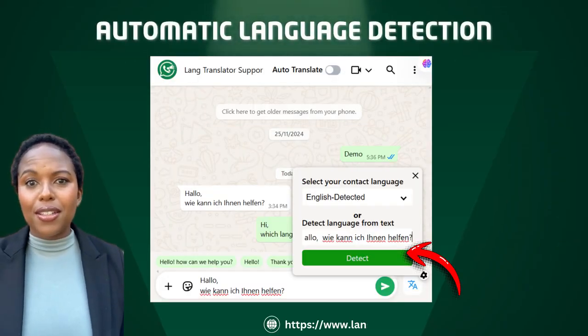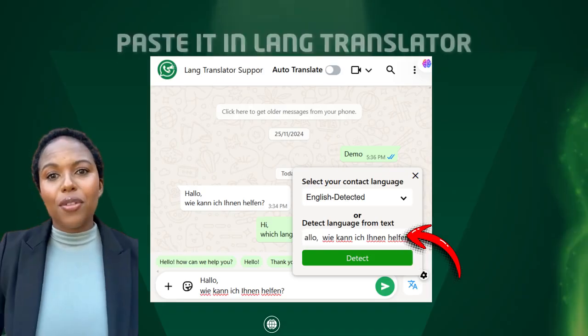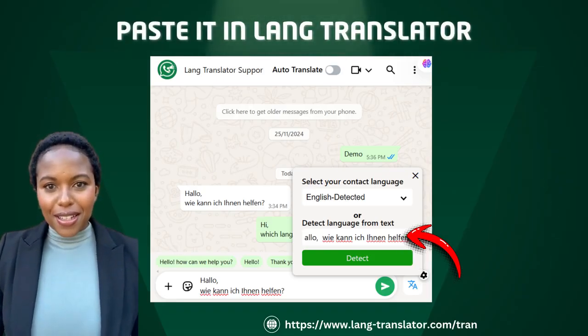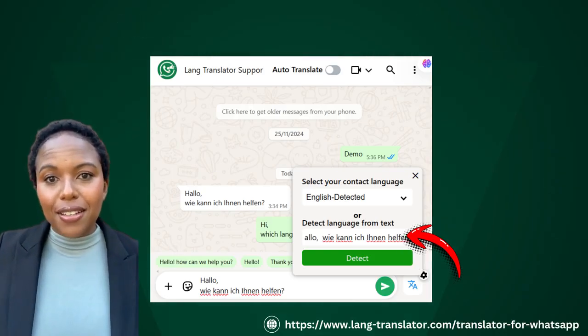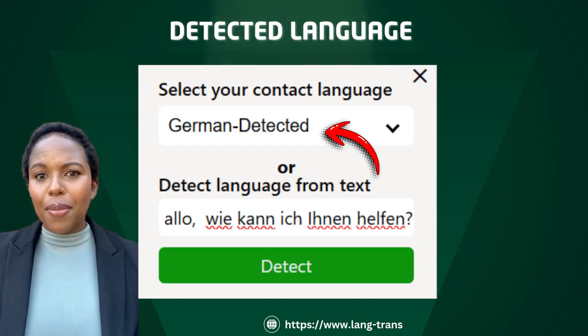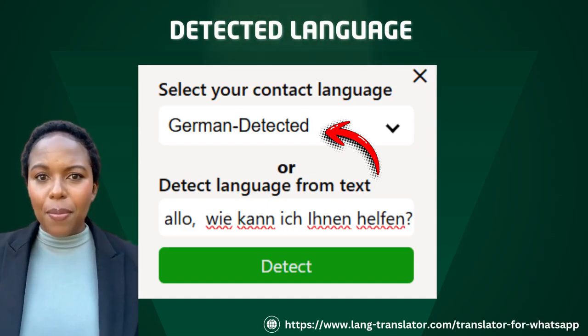Chapter 3, Detect any language automatically. One of the coolest features is automatic language detection. If you're not sure what language a message is written in, simply paste it into Lang Translator. It will detect the language for you automatically by clicking on the icon next to the chat bar.